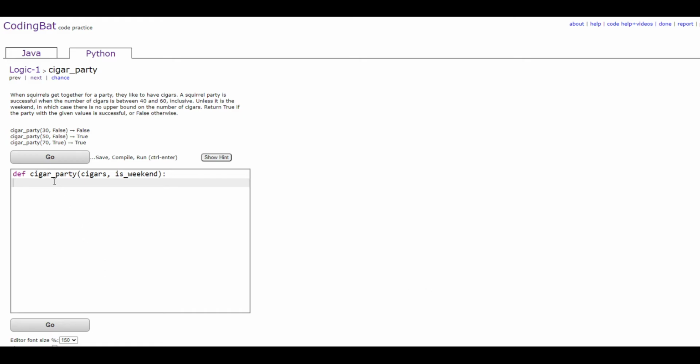So to do this, we're going to be doing some if-else statements. So we're going to be doing if is_weekend. So this is going to run if is_weekend is set to true. We're going to do return cigars is greater than or equal to 40. Since it says right here, if it is a weekend, then there's no upper bound on the number of cigars, but there's still going to be the lower bound of 40. So you need to have that it's greater than or equal to 40.